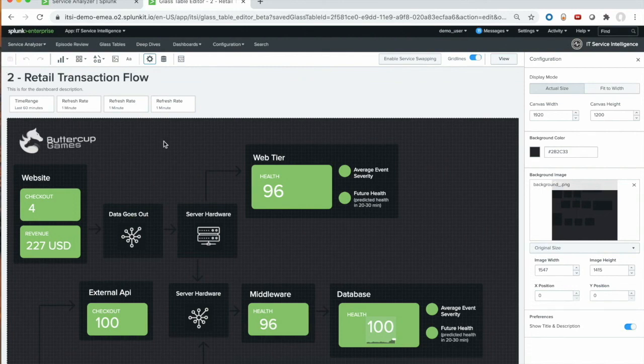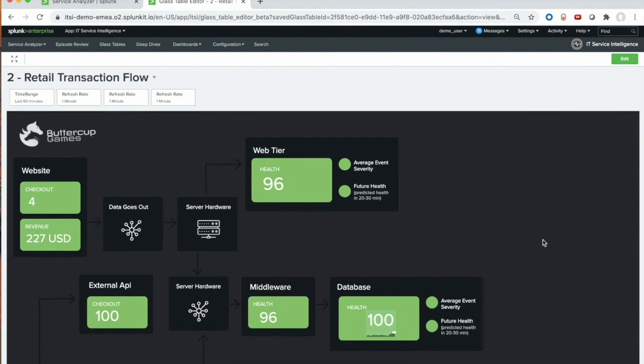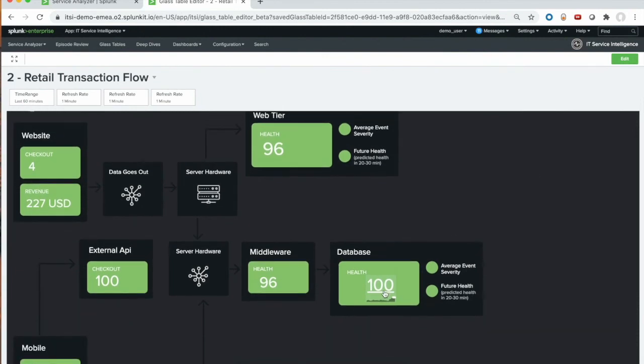And that is really how simple it is to create a visualization and a representation of any data within IT Service Intelligence. Once it's done, you can then launch in context into different visualizations just by clicking on whatever you've made into a drop down. So from here, I could click and drill down into that deep dive. Hopefully that's given you a bit of a flavor of the glass table capabilities.